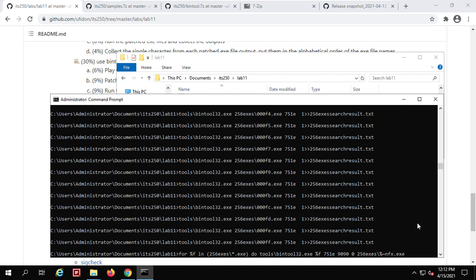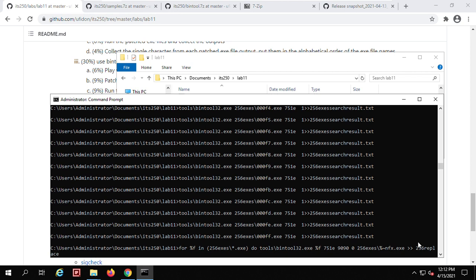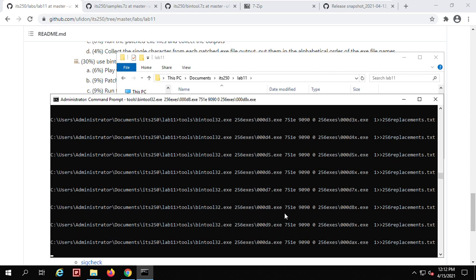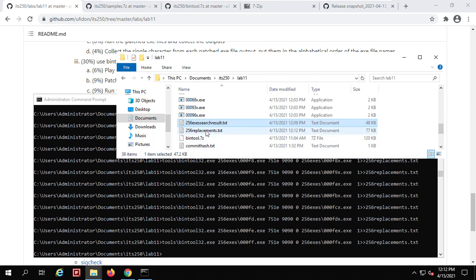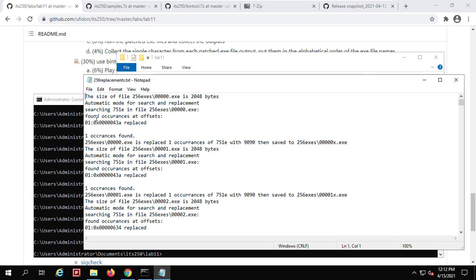Again, you can save this screen output to a text file. Here you can say 256 replacement or patches or anything you want .txt, then press enter. Okay, they're all saved, and you can check the result here. Replacement, did you see it? Found one occurrence and it's replaced, right? One occurrence and replaced.